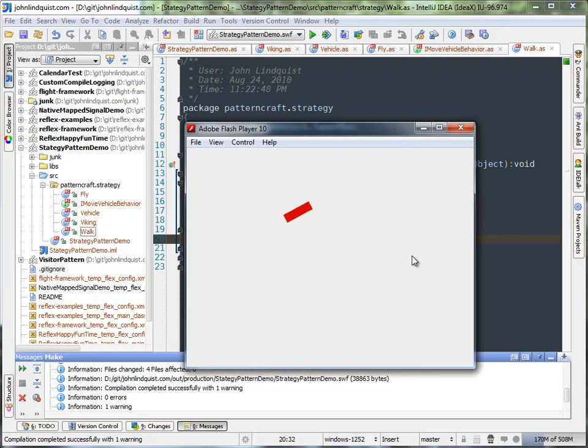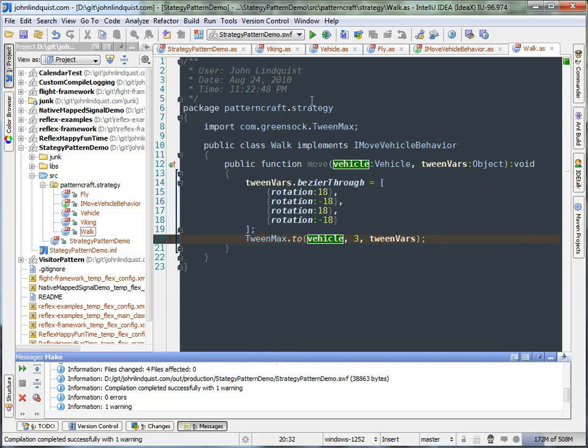So now it should be able to walk. So fly, fly, walk, walk. And now here's where the magic is going to happen.